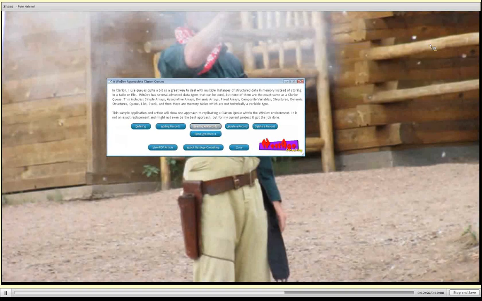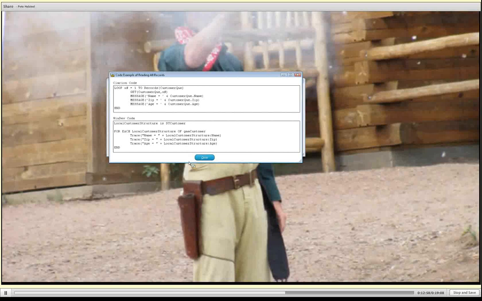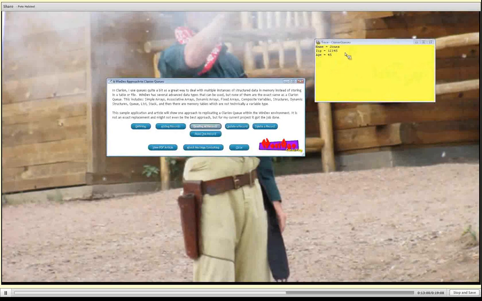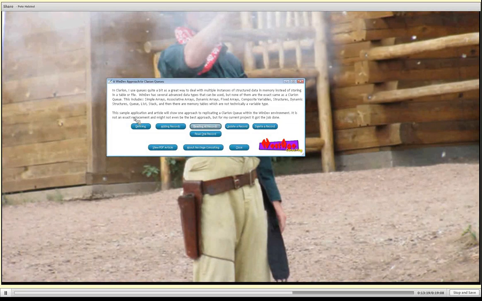Now if we do reading all records, let me close that trace window so you can see. Now the only one we have is Jones. Now what is the problem with this approach? The problem with this approach is the array is not sorted by that key.